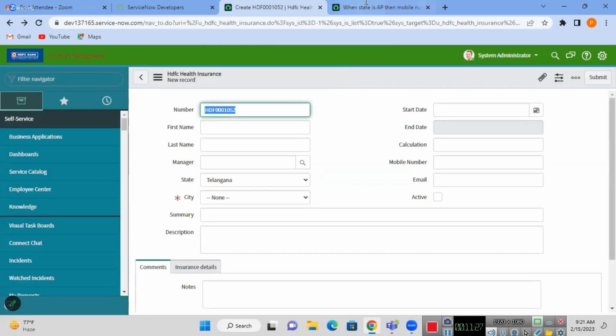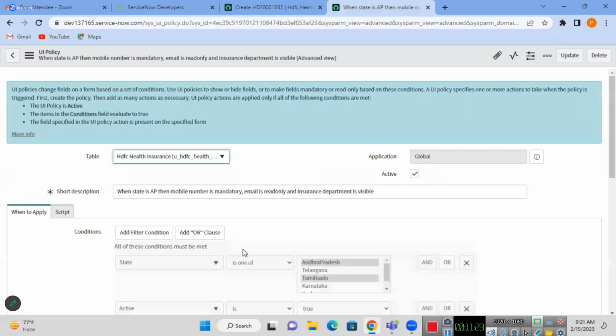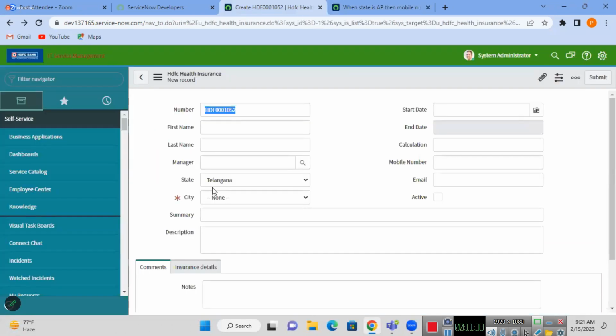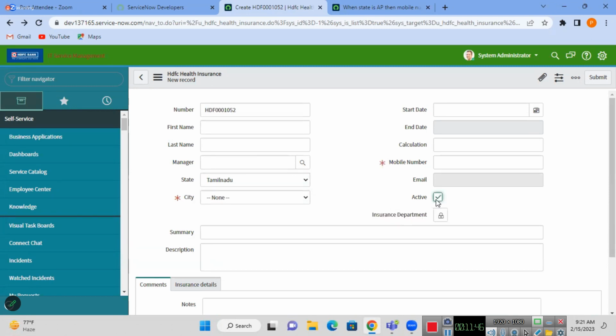I need to satisfy two conditions. The state is one of, you can select either Andhra Pradesh or Tamil Nadu, and active must be true. Only when these two conditions are satisfied will the attributes work. I will go with Tamil Nadu. Fine. See, with that given and active true, only then is the field mandatory, read only, and visible.